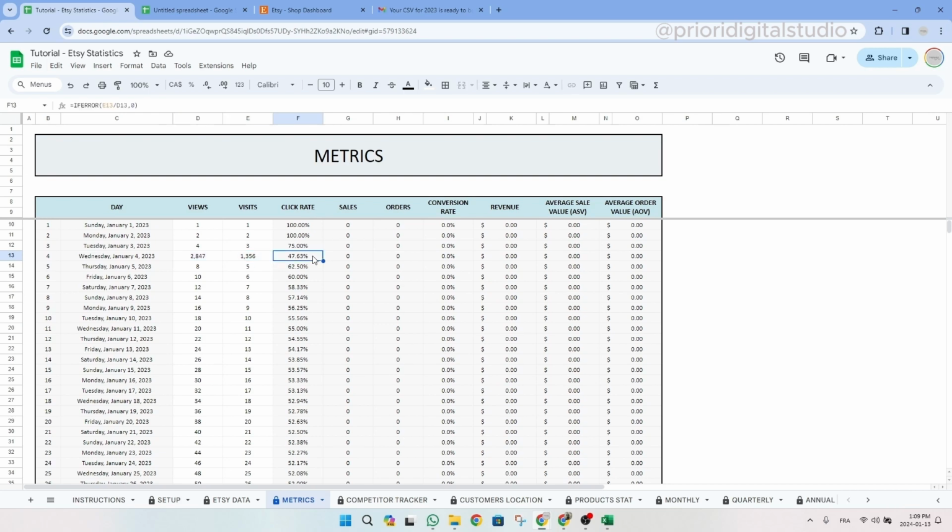Then you have the number of sales and orders you had for each day. So basically the difference between them is that the number of sales is the number of products you sold, and the number of orders is the number of people who bought from your shop. So let's make an example. If you had one person who bought from your shop during a specific day, and this person bought 3 products, then you will have 1 order and 3 sales.